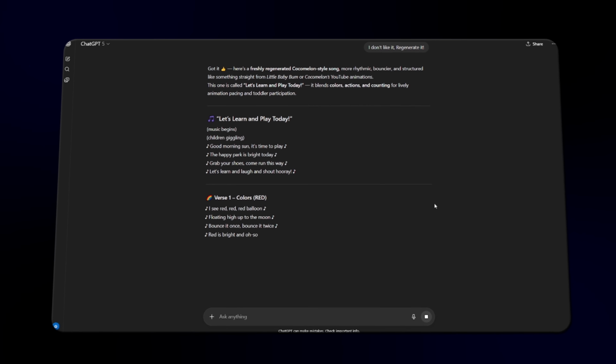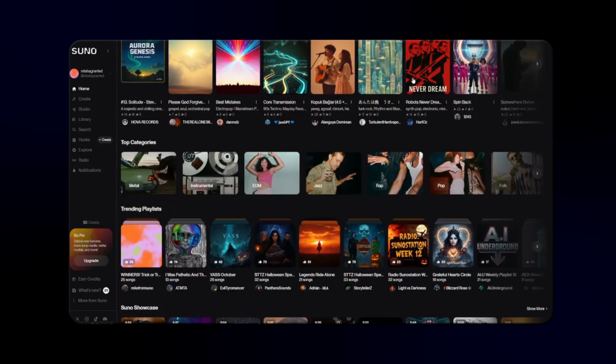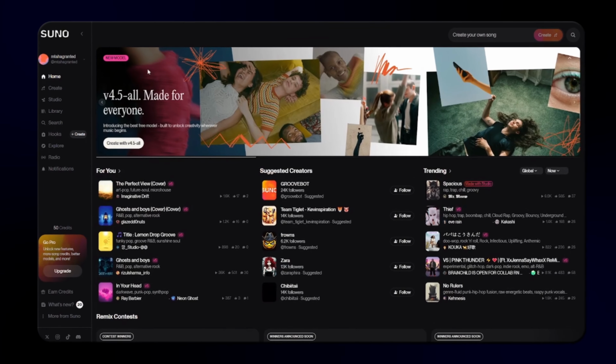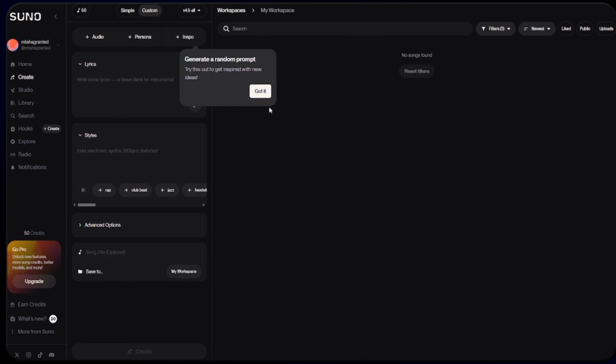Next, it's time to turn those lyrics into a song. Go to Suno AI and sign up using your Google account. You'll receive free credits to start with. Click create and you'll be taken to the workspace.